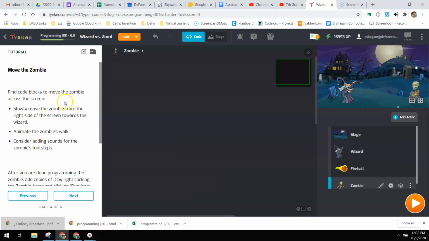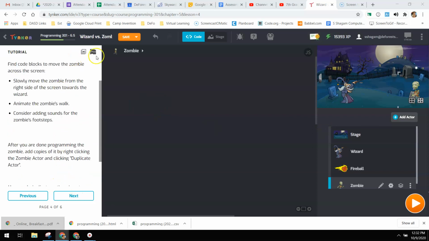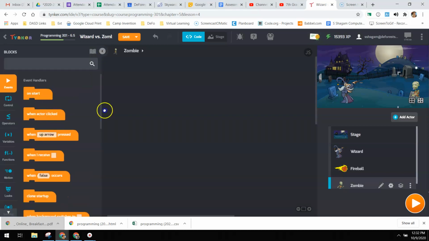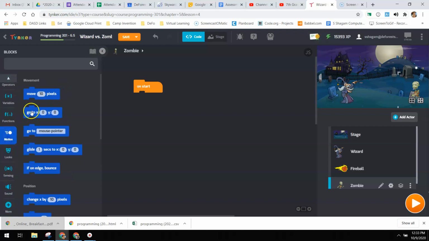Now what we're gonna do is make the zombie move. So we're gonna look at the zombie, and we're gonna want him to start out at a location and then have him move in a direction. So I'm going to start out with just an on start. So when the game starts, I'm going to have him go to this location where he is, or even a little further back on the screen, maybe off the screen. And I'm going to go over to motion and get a go to and a point.